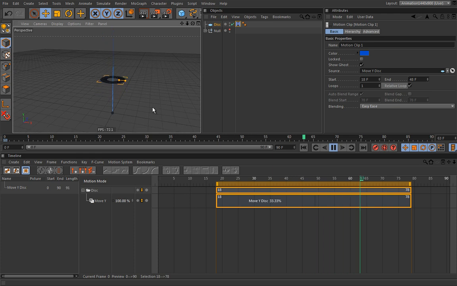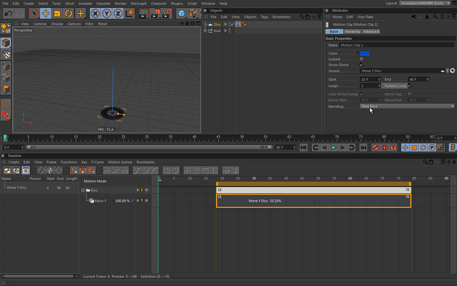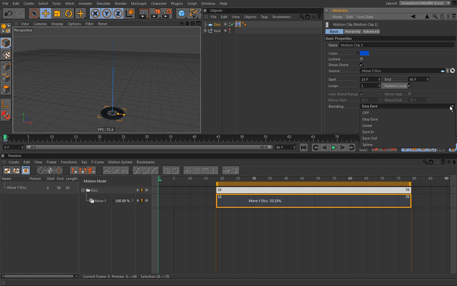So how about this? You see it kind of stopped here and then continued. Let me stop this, go back. These blending options are really to define how the transitions between the motion clips will be done. So currently it's set to ease, and we have a few options here, but think of it as a way of saying Cinema 4D how to make transitions between motion clips.